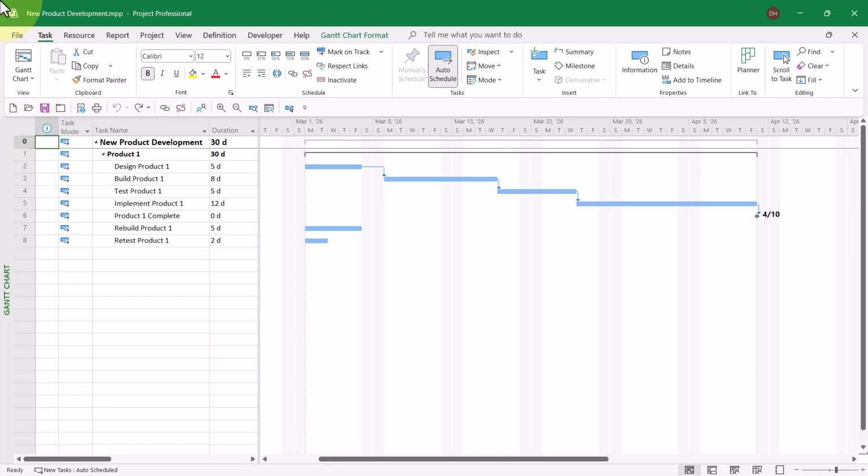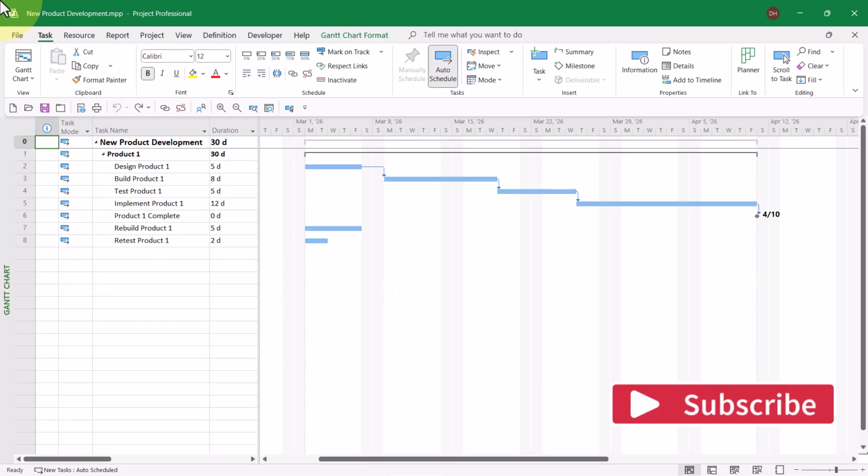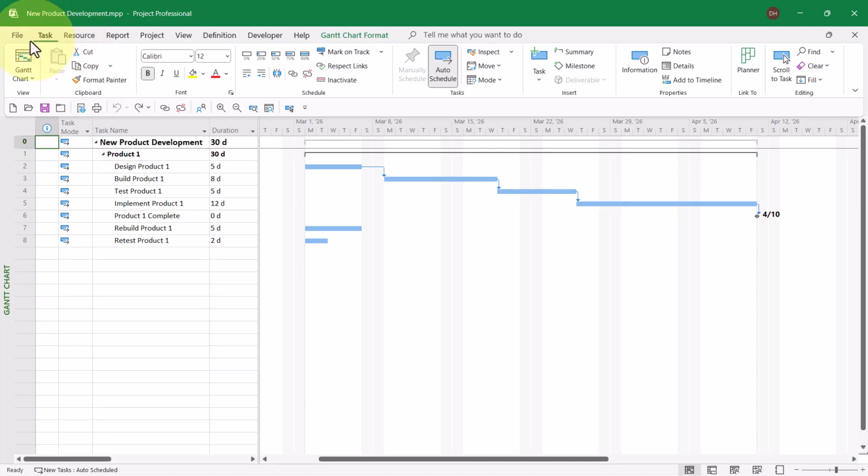Well, sort of. In Microsoft Project, there's a feature called Autolink, which would automatically link inserted and moved tasks with the surrounding tasks. But Autolink is disabled by default in Microsoft Project. So let me show you now how to enable the Autolink feature.